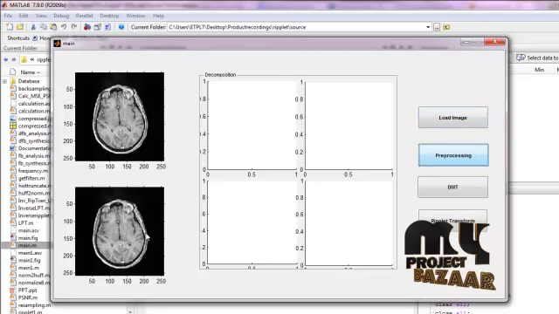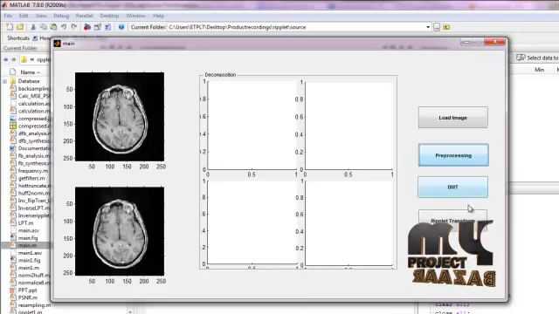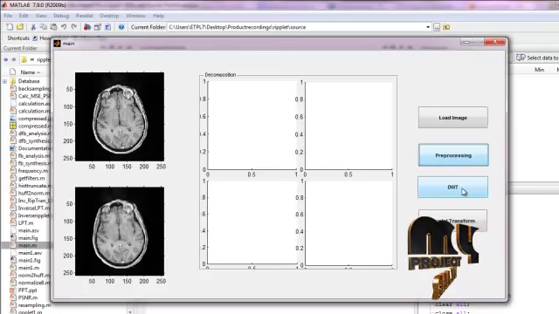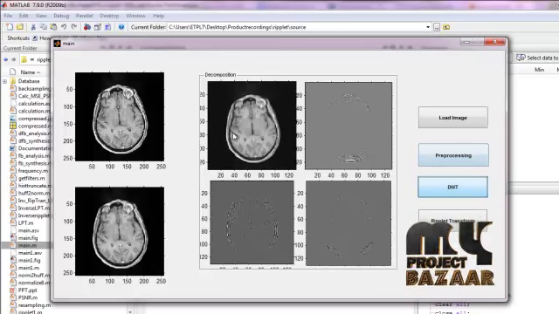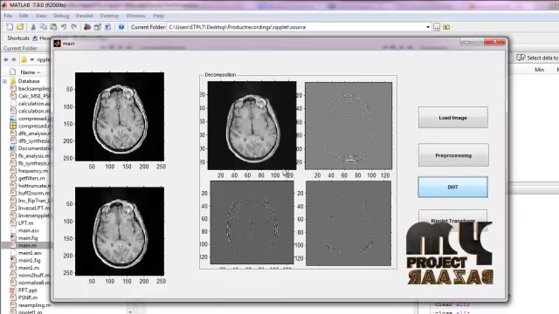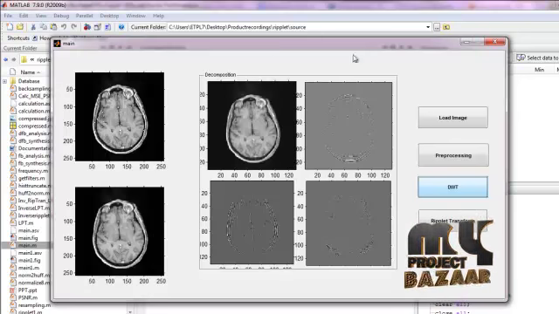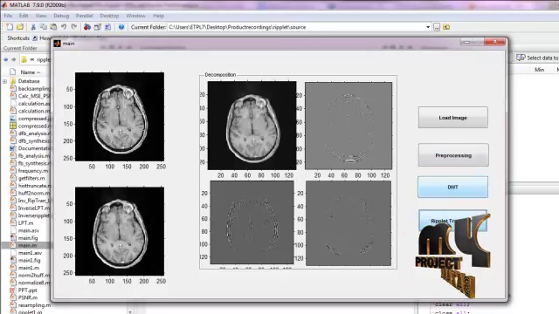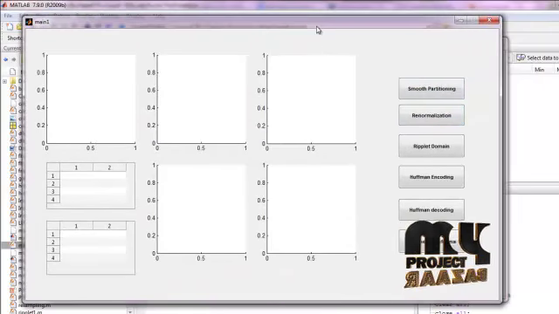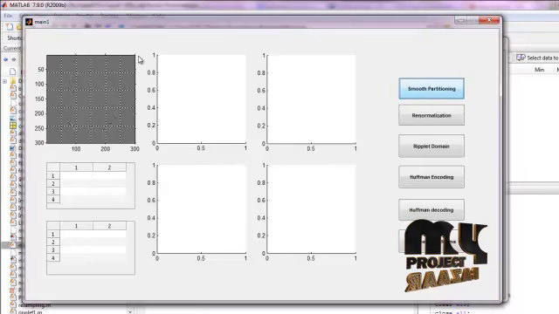In the pre-processing step, here we are applying median filter to remove the noises from the input image. Then we will apply the wavelet transformation. For applying the wavelet transformation, we are getting the four coefficients: approximate, horizontal, vertical and diagonal coefficients are displayed here. Then we will go for our Ripplet transform. In our Ripplet transform, there are three methods: smooth partitioning, renormalization and Ripplet domain. First we will apply our smooth partitioning.